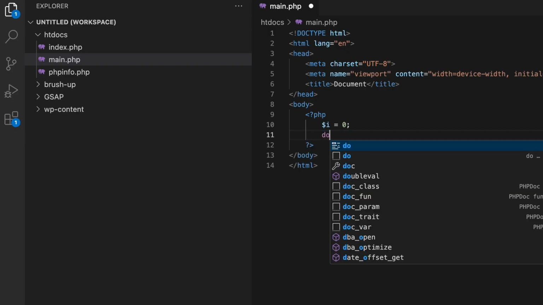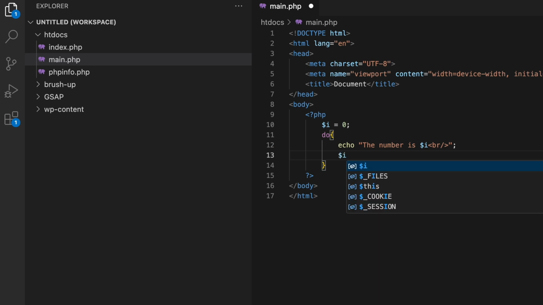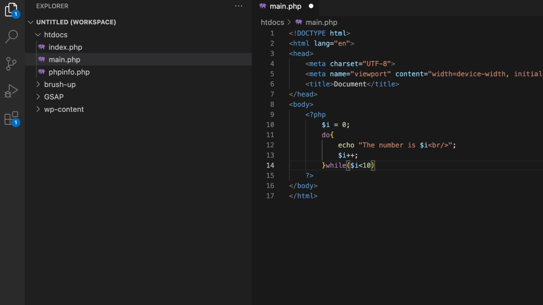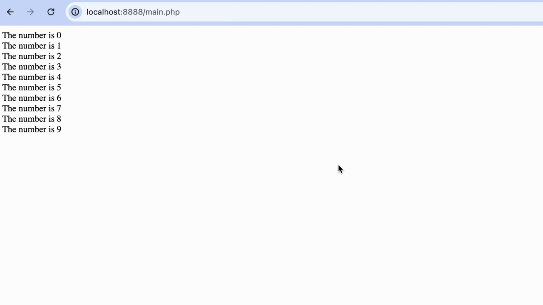So for the do while loop, we type do, and then we open curly braces. We will type the code to be executed, and the number is $i, break, and then we add the iterator, so $i++, and then we put the condition inside the while. So we want it to iterate until it reaches this condition, which is $i < 10. Okay, so we go and refresh the page. It's the same result.